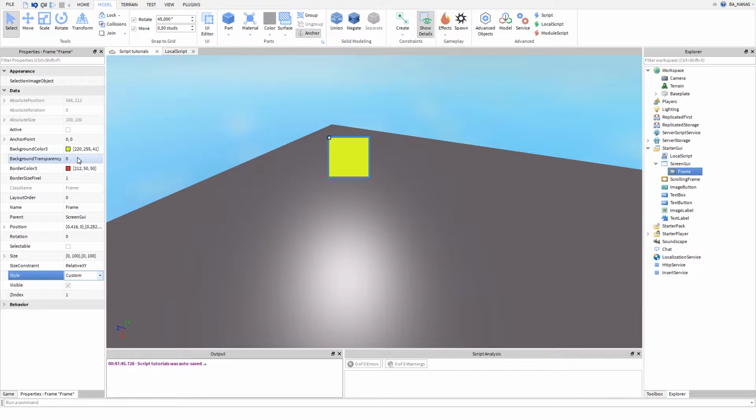Let's see. Another one is background transparency. So you can just drag it, something like a bar transparency. It just makes the GUI object a bit transparent. And there is border size pixels. So how big is the border, or the outline? If you put 100, it looks really big and ugly. We can put 0, so there would be no border. Layout order is something in the UI related with UI constraints, so I'm not gonna cover this right now.